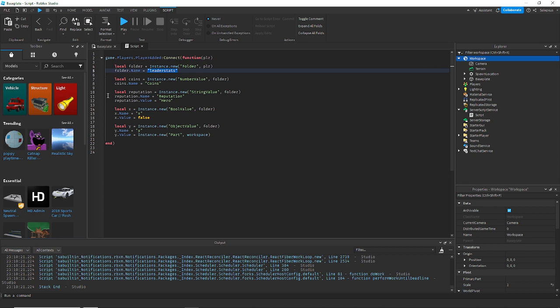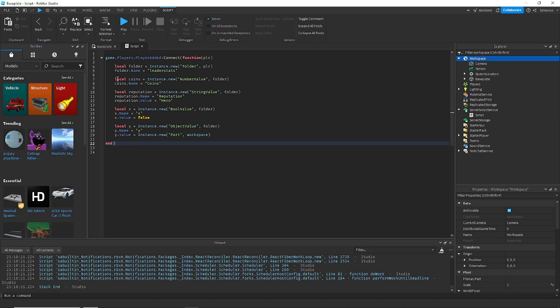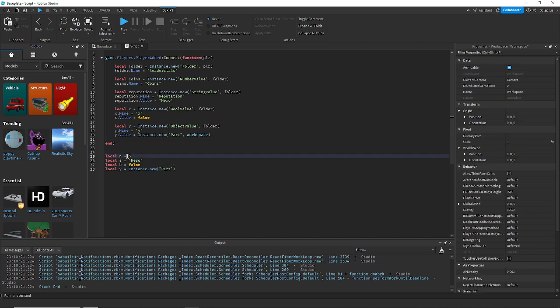So yeah, and I've also created a bunch of values here. The maximum number of stats you can have in your leaderboard is 4. So here I've created a number value, a string value, a bool value, and an object value. So these values here are all instances. So here we have basically all of the values, but the only difference is that these object values, bool values, these number values, all of these values are instances.